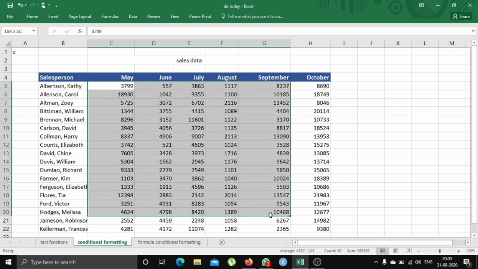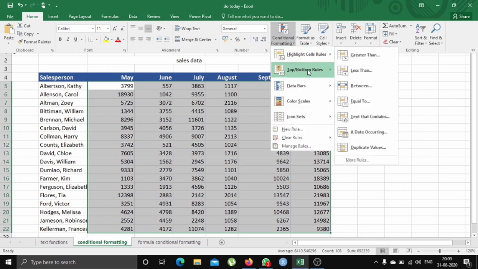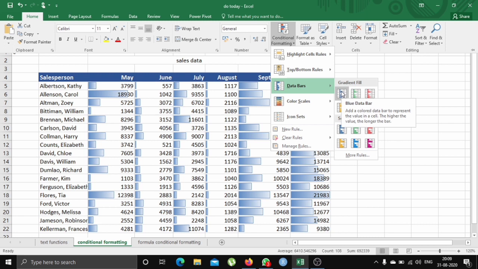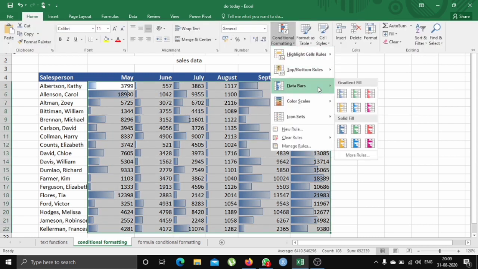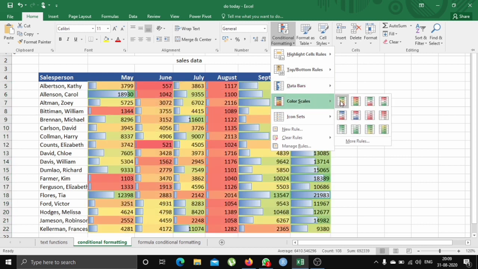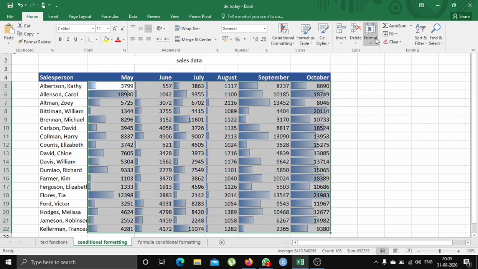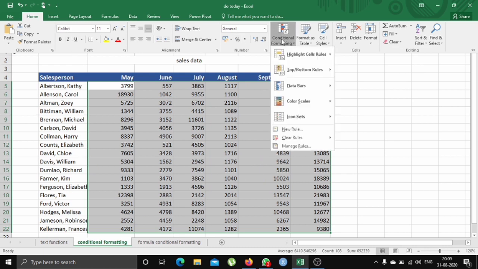Now again, we will try something different. Select it, go to Home, Conditional Formatting. We want it in data bar format. So see here, we can use the data bar format. If you want to change the color of the data bar format, you can also do that. If you want to choose color scales, you can use the color scale. Now just clear the formatting again, and let's set up something different.